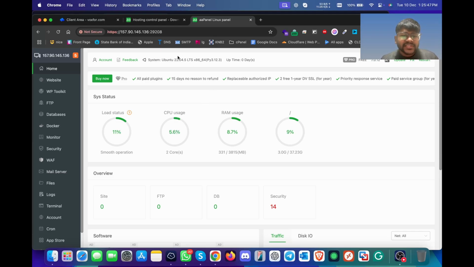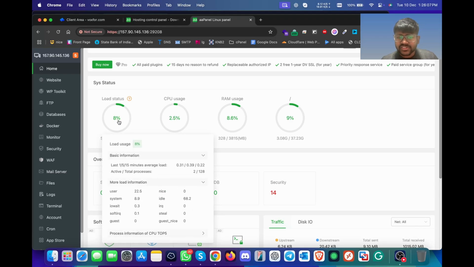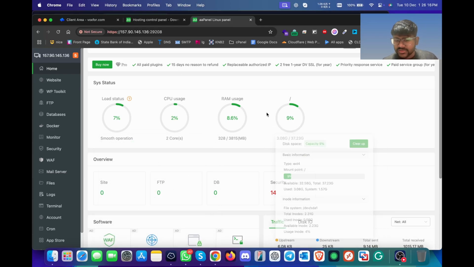aaPanel. As you can see, it shows us what system it is that we are using. So we are currently on Ubuntu 22.04 LTS version, and we are using the free version of the aaPanel currently, and the version is 7.0.12. Also, you have this system status over here, which shows you the current status of your system, like how much load your system is handling, or the CPU usage, or the RAM usage, or the storage usage over here.